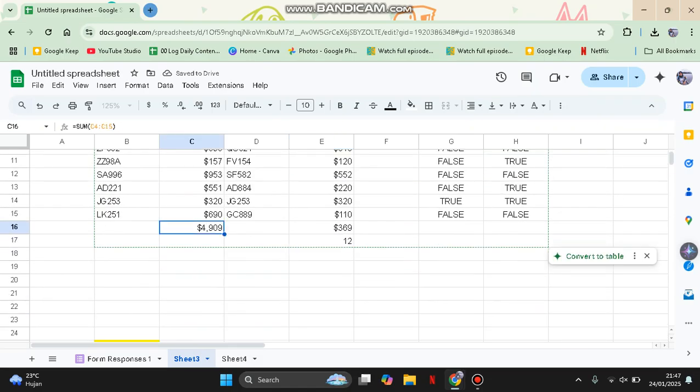So that's all for me. That's how you can use the sum, average, and also count functions in Google Sheets.